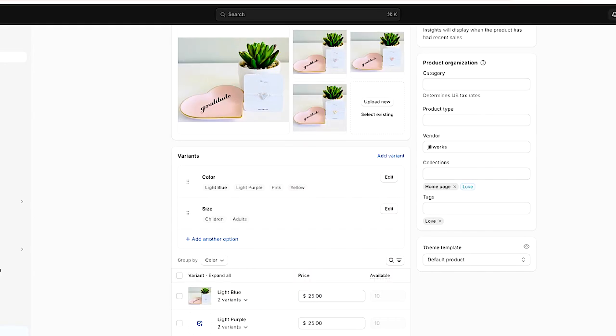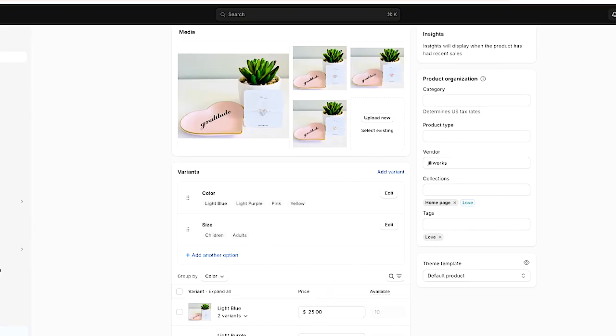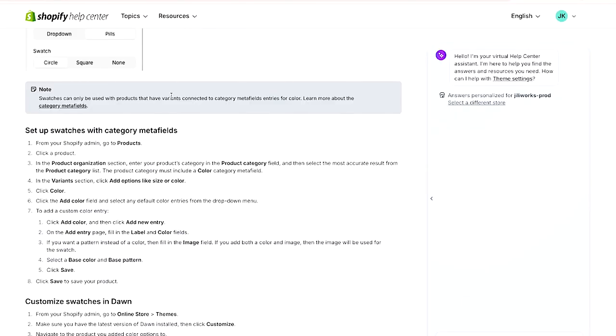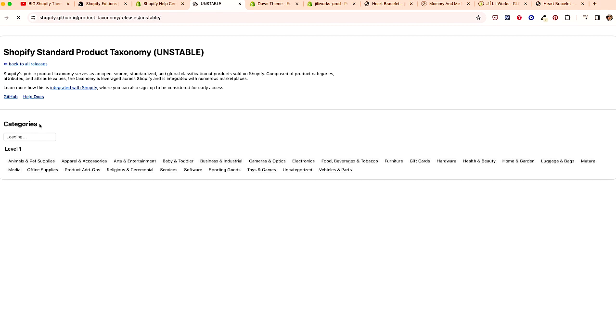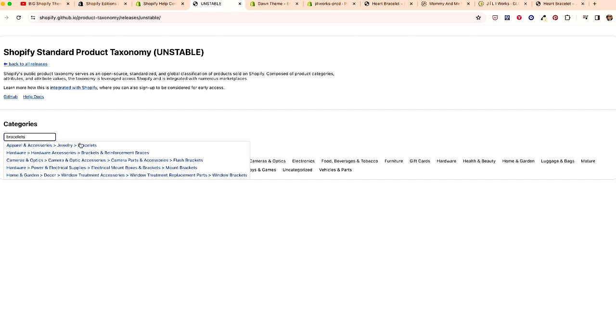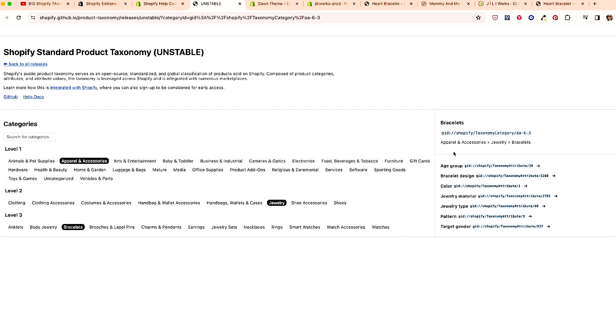And what that would look like, what the taxonomy does look like, why don't we take a look? So taxonomy is here, right? And explore the unstable. So let's just take a look. So I'm going to say bracelets because that's what ours are. So bracelets would fall under apparel and accessories, jewelry and bracelets. And these would be the category meta fields that we'd have access to, this color. Okay, but we don't have access to it just yet.